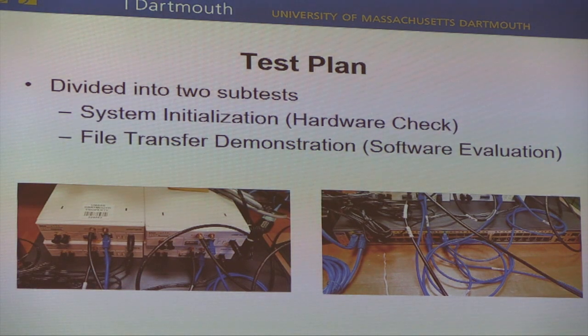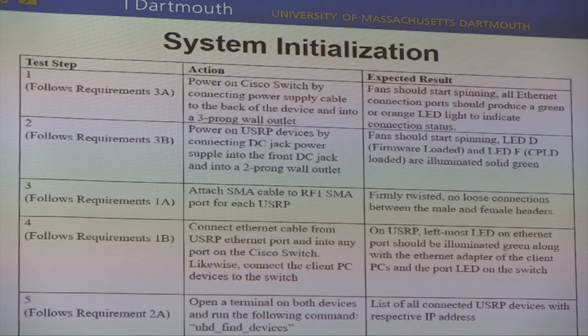For our test plan, we essentially divided our system into two separate parts. One, the hardware, and two, the software. It's important that the hardware ends up working, or else you don't get a chance to test the software. This is just our basic tests for initializing the system. This checks for some of the most important features, like is it plugged in?